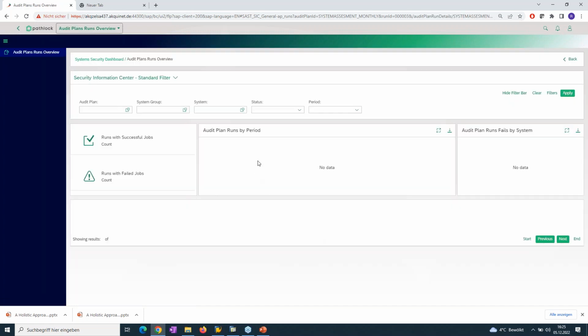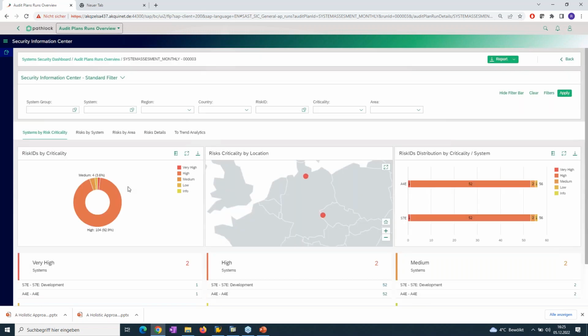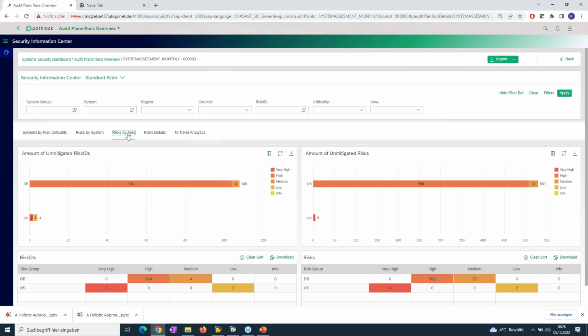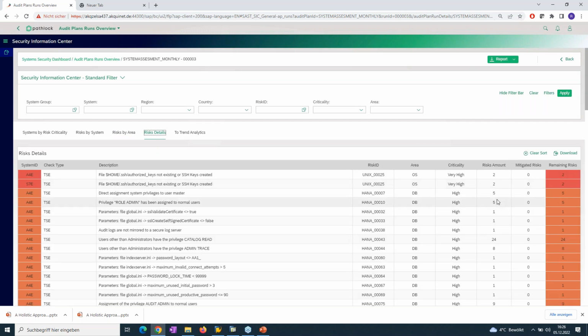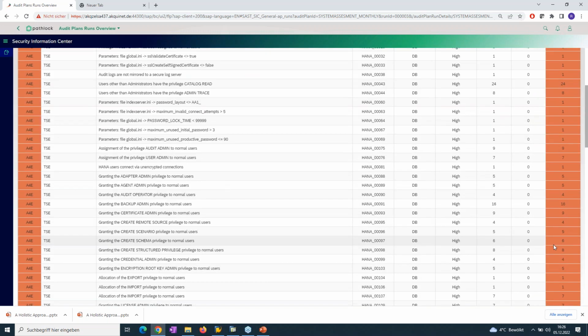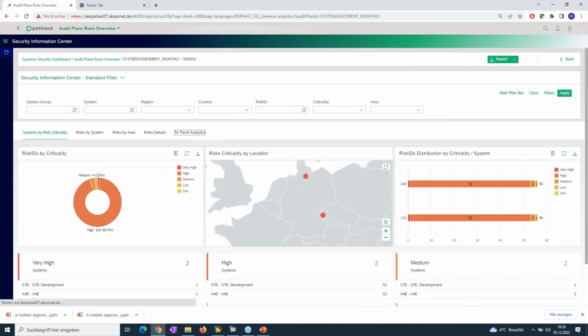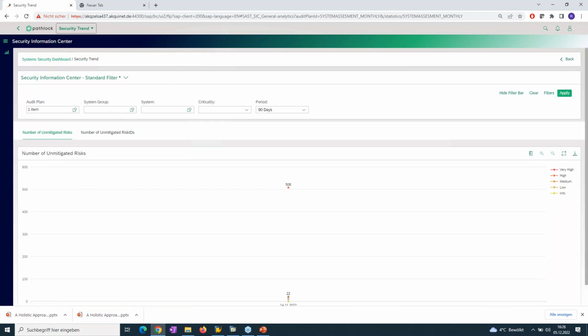You will see which findings have been identified, which systems are affected. You can drill down by the system layer. You can drill down by the risk areas, database and operating system. You can go to the details. You will see if you have mitigated risks or remaining risks, and you will see all the details. You can drill down to the detail level. And of course, you can see trend analysis. That means what was your initial situation and what was the situation afterwards.